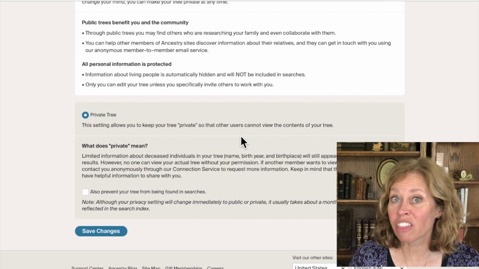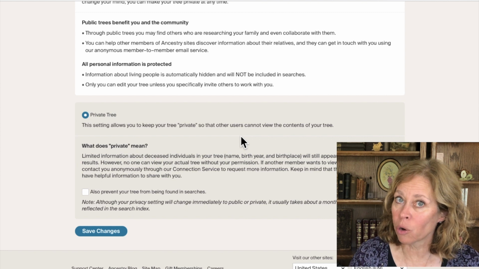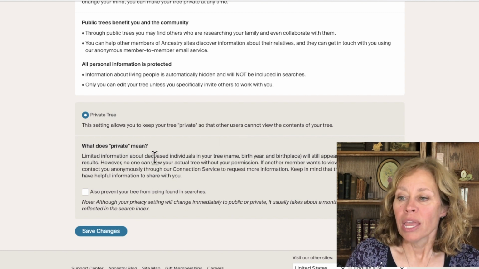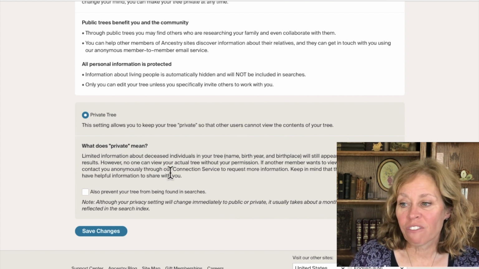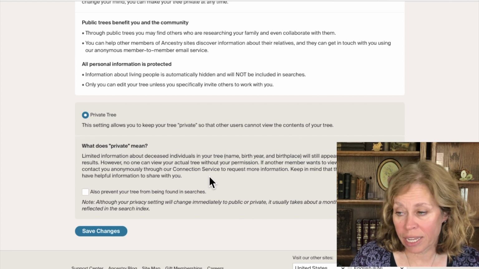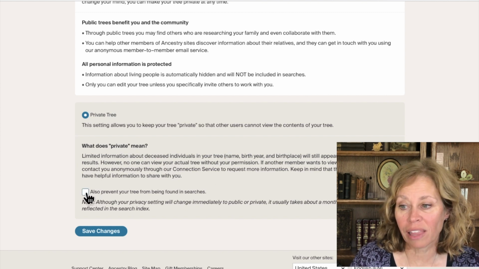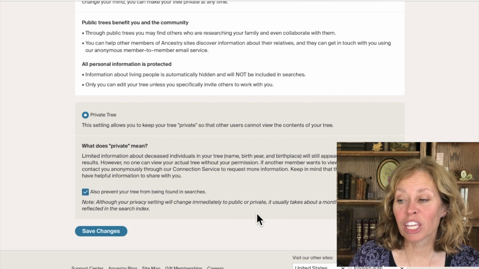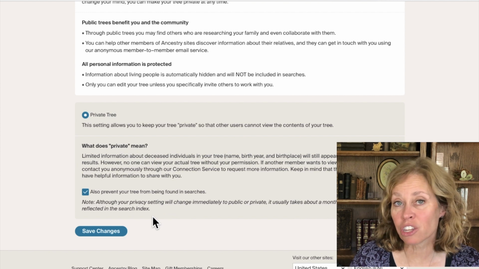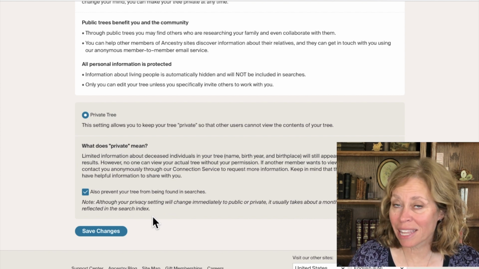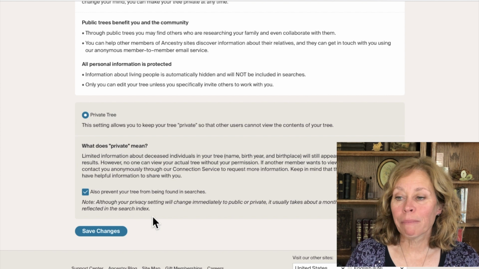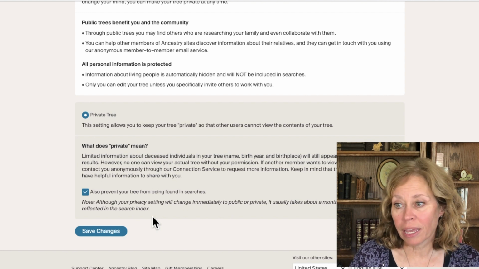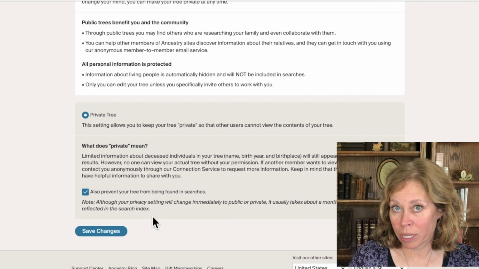Now, there's one little thing that I really want to note to you. If you don't want other people to find your tree in tree searches, then you want to also click this box. But note that it usually takes about a month for this update to be reflected in the search index. Now, what does that mean? That means if somebody's searching for a tree, your tree won't even show up in their search results.